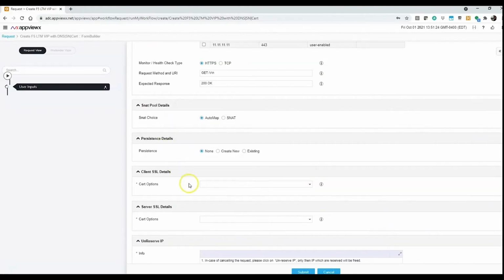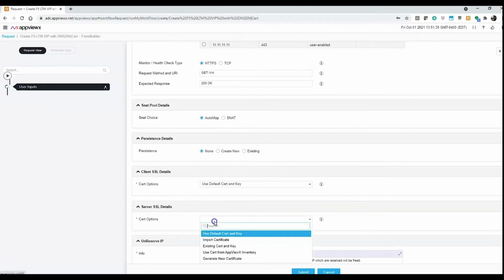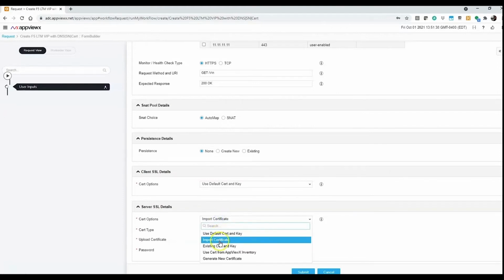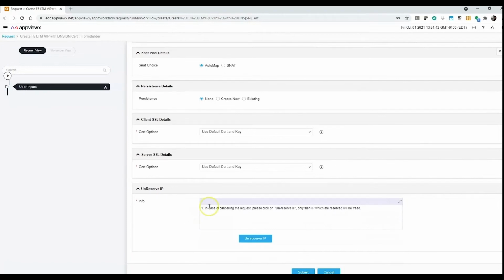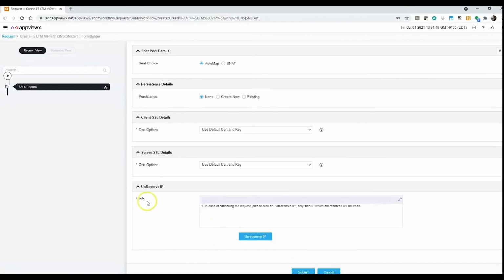And then for certificate options, either you can generate a new certificate, get the certificate, or use an existing certificate. I just use the default certificate. You can also integrate with the existing cert management system, CA system, or AppViewX can generate certificates from your internal CA as well. So what do you want to do in case the certificate request is cancelled? Do you want to reserve or delete that IP, or do you want to leave it? You can define that as well. And once you do all of these things, you submit and it will take you through the process of creating that VIP.